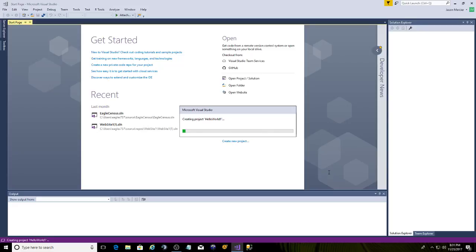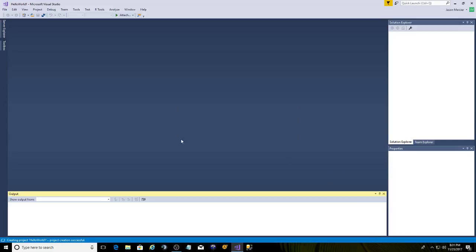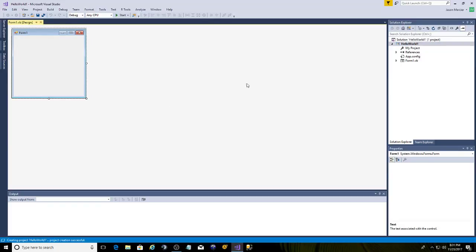Now, what Visual Studio is going to do is give us the ability to edit the visual aspect of our program and give us a toolbox, as we see on the side, for the visual aspect, which is right here, the design, as they call it. And then the actual back code itself is completely different from the design.